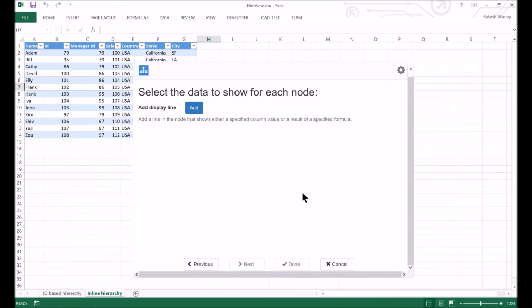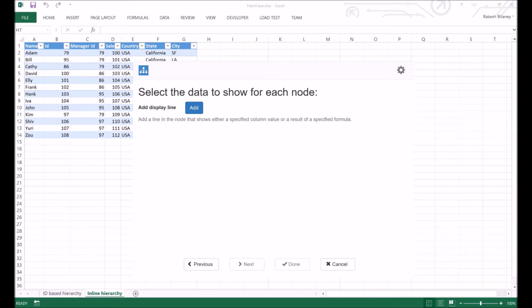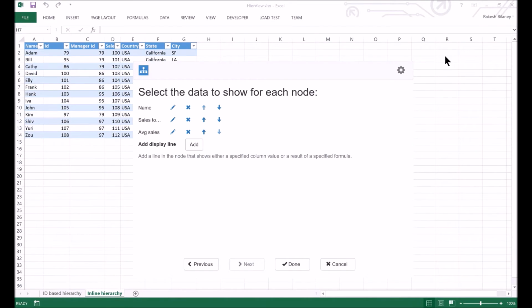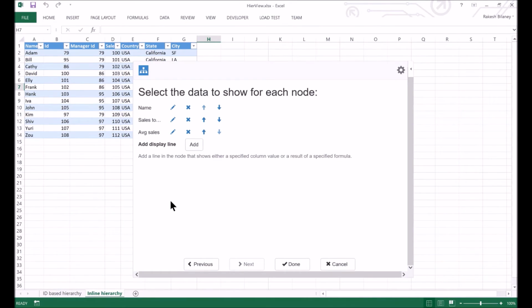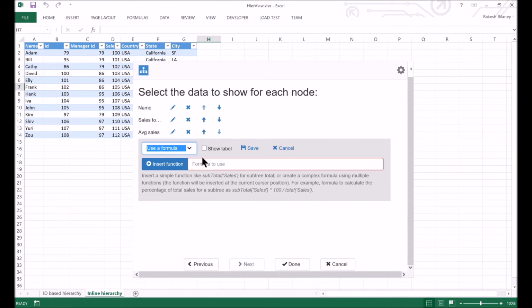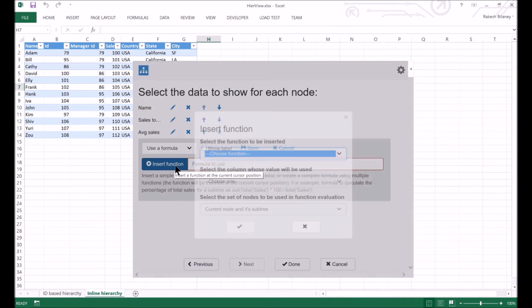The display configuration remains the same as before. Let me go ahead and quickly add some display lines. You can see that I have configured the name, subtotal, and average columns. Now let's try a conditional display line to check if the sales or the person are below or above the overall average. For this, I add a formula-based display line. We first need to check how the sales for the node compare to the overall average sales.